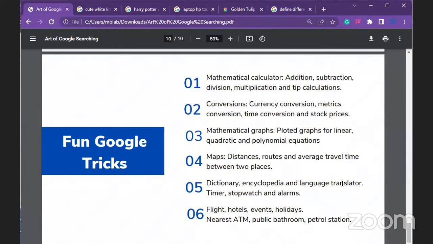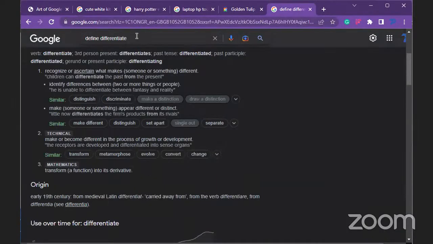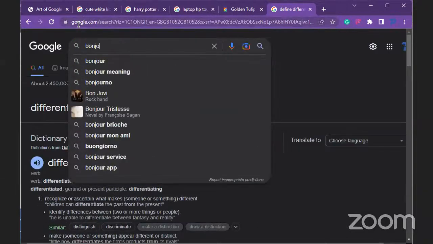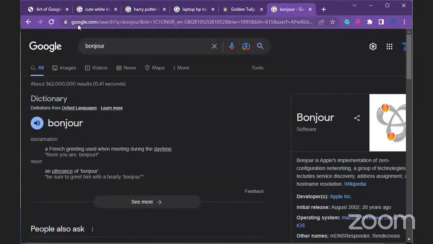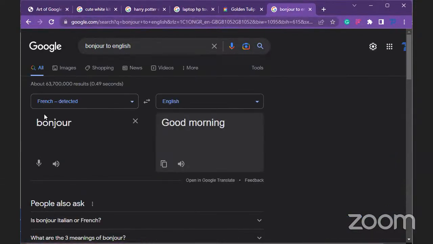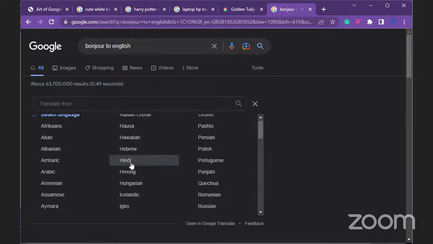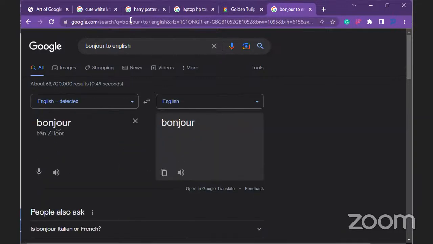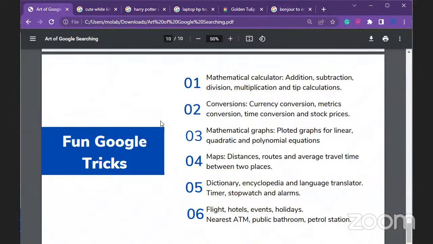Then you could also use it as a language translator. Say bonjour. It detects that it's French, but I could say bonjour to English. So I've got bonjour, good morning. You could also change it and pick whatever language you want. And the good thing is that when you're using a mobile phone, you could simply speak into it and then translate it out and say it out, in case you're speaking with someone who doesn't speak the same language.